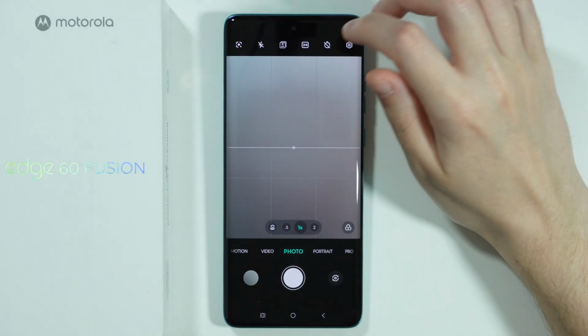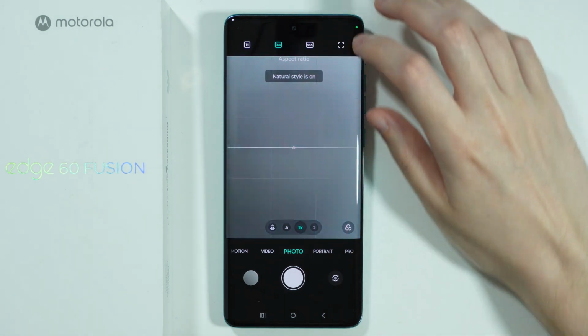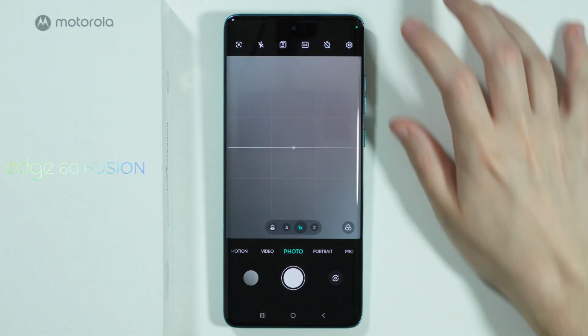Let's go back. There's also the image preference. We have the aspect ratio and so on and so forth, and the camera timer, for example. And that is for the photo mode.